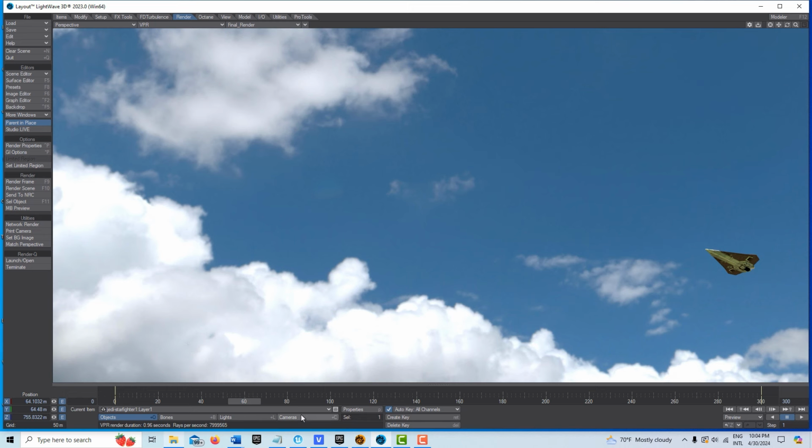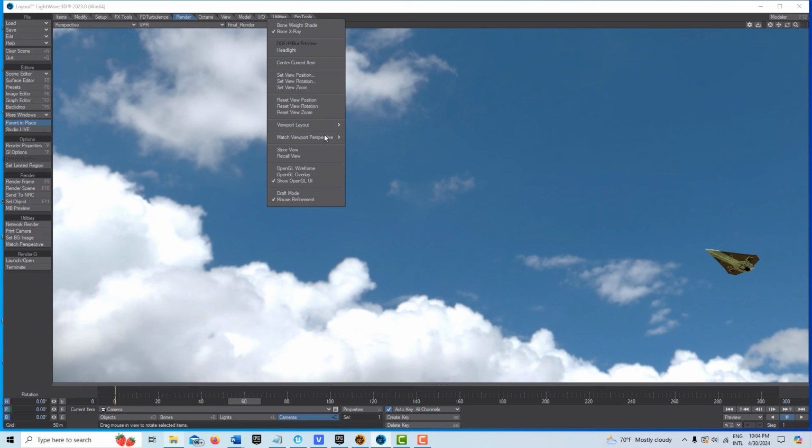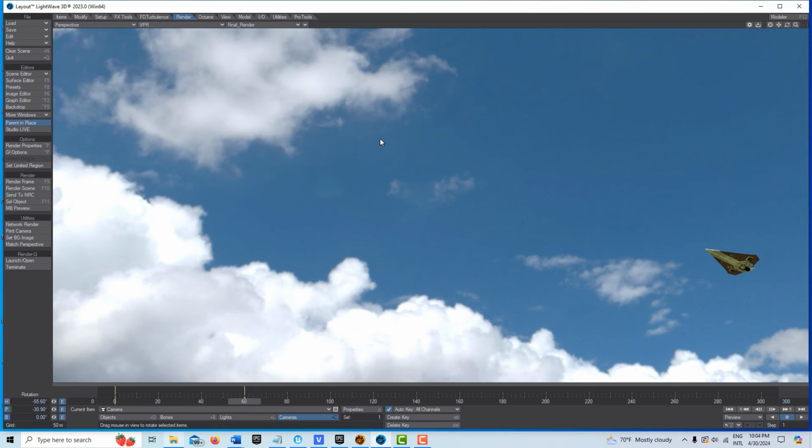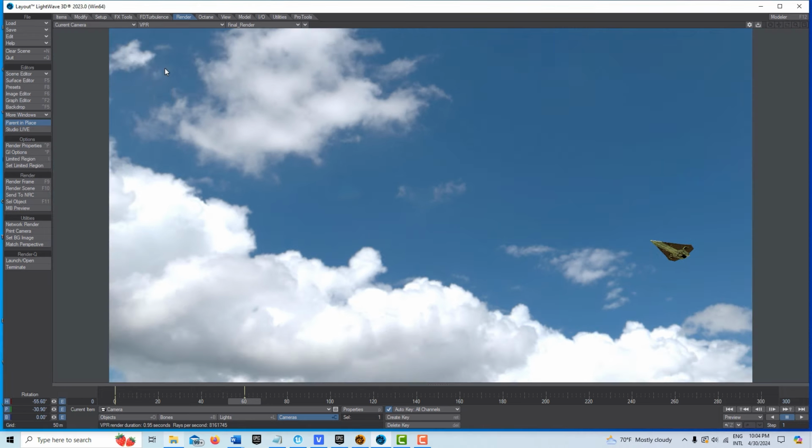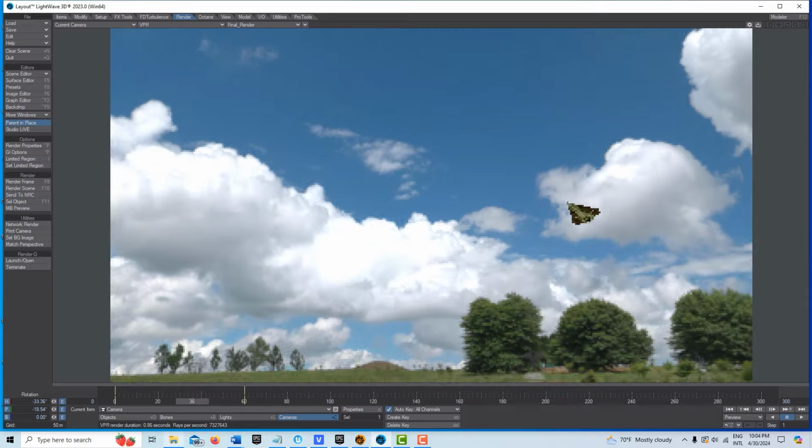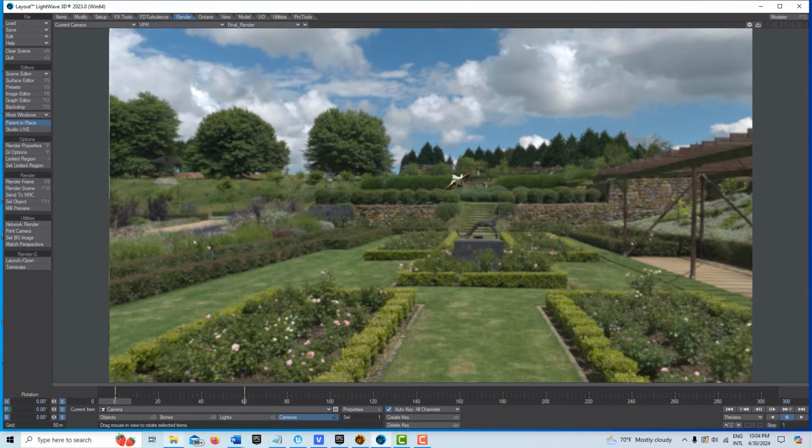So I'm going to go ahead and select the camera. And then, this is really important, we need to match our perspective right now because we like exactly where we are. And then I'm going to go into camera view here. And there we go. And then with the camera selected, let's see what's going on here.